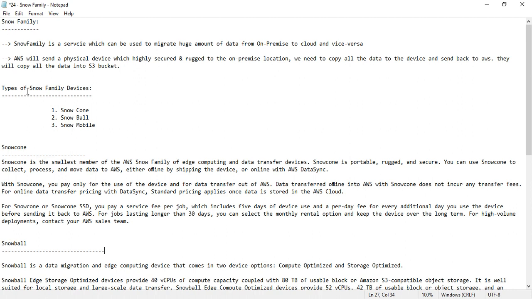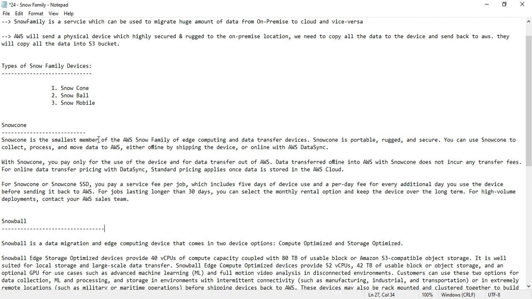What types of Snow family devices are available? There are three types: Snowcone, Snowball, and Snowmobile. Based on the scenario and the data, we use different ones. First of all, Snowcone. In which scenario are we going to use Snowcone? Snowcone is the smallest member of the AWS Snow family of edge computing and data transfer services, smaller than Snowball and Snowmobile.